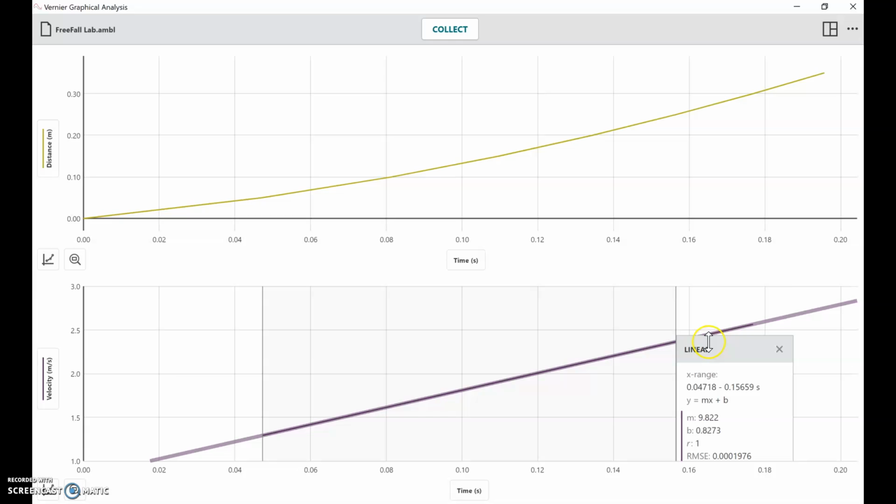I'm going to drag this little box up here, and you can see from our curve fit, since we have velocity along the y-axis and time along the x, our slope of our line is going to be our acceleration due to gravity. In this case, it's 9.822. So that is for run 1.